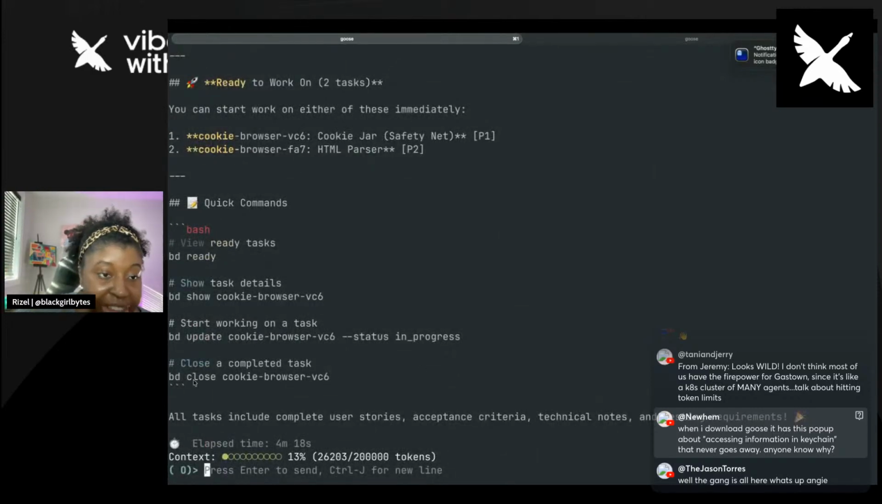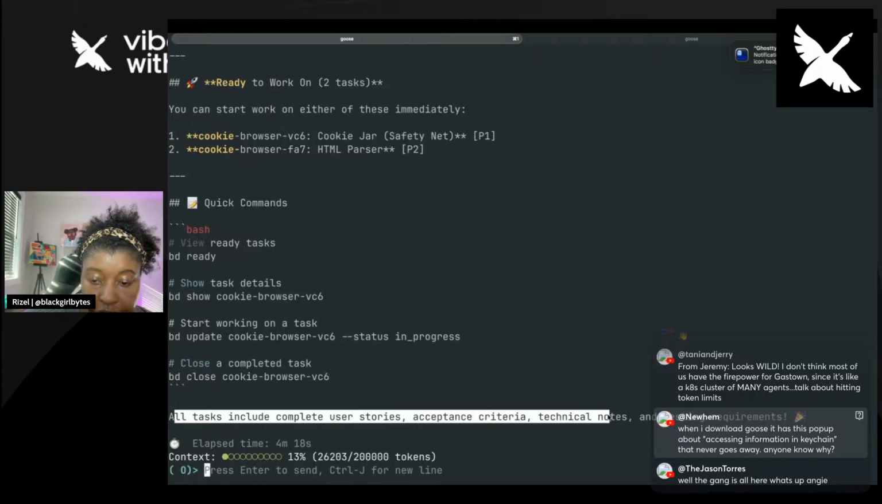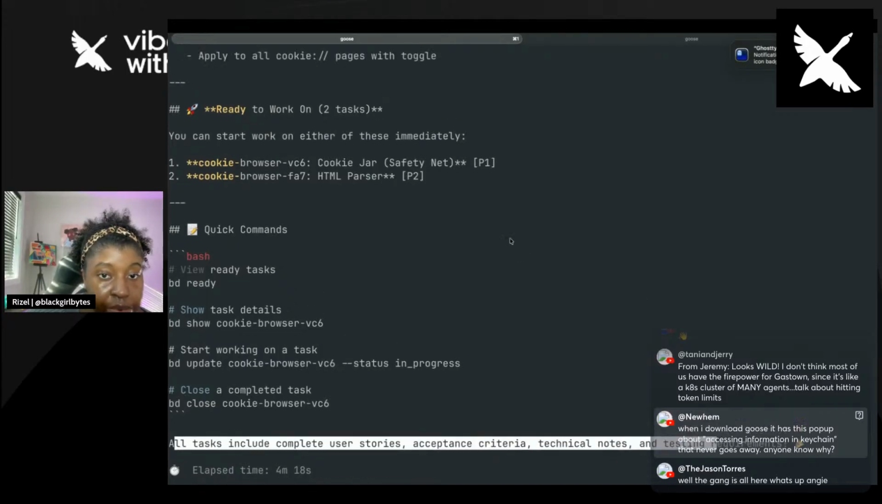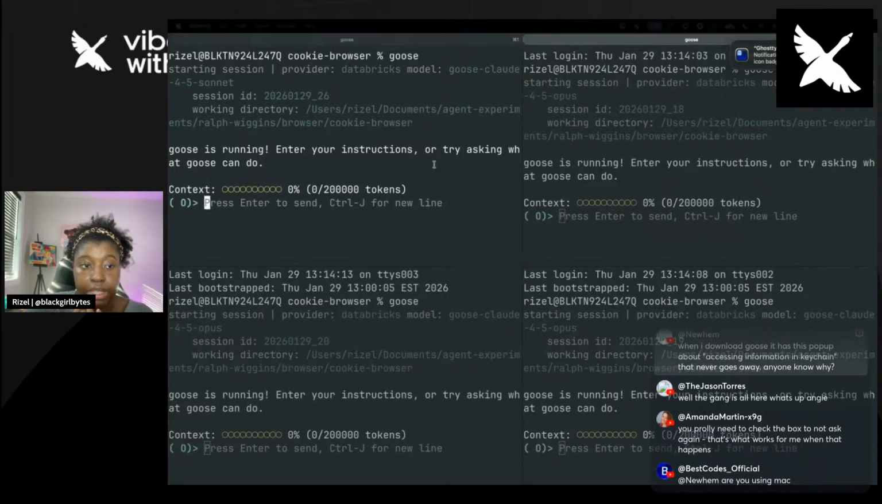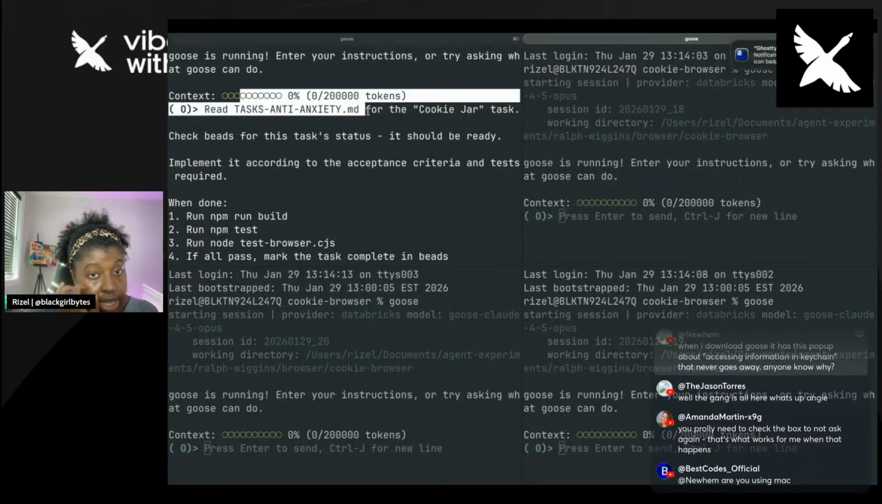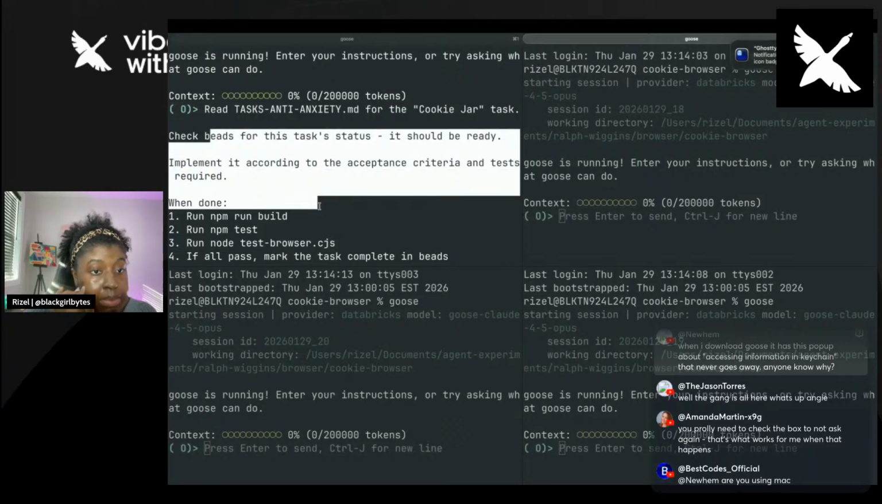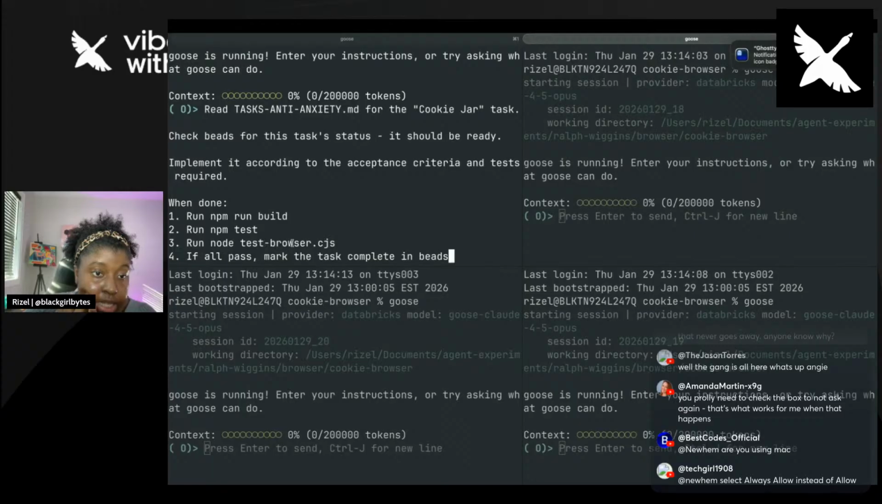Oh my God, it's done. Thank God. All right. So all tasks include complete user stories, acceptance criteria, technical notes, etc. Ready to work. Awesome. First thing I'm going to do is put in these prompts and paste them all in. This prompt says read the task for the cookie jar task and implement everything. I have some simple stuff to test, like run npm run build and npm test, and if that all works out, mark the task as complete.